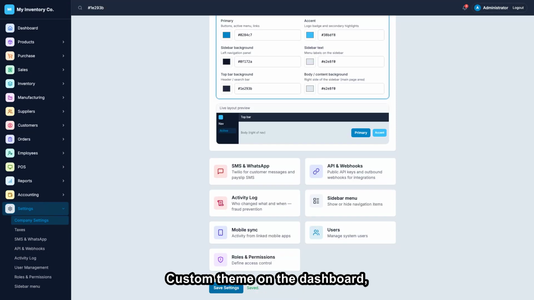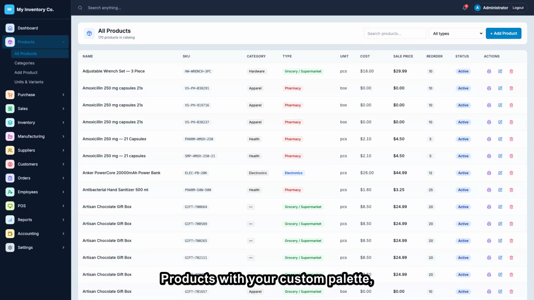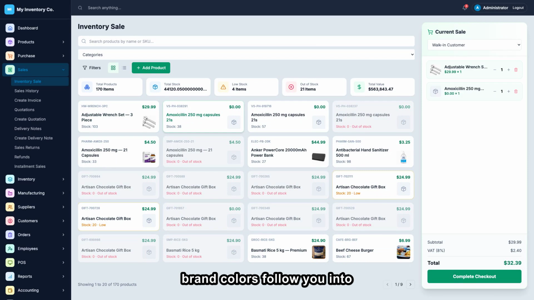Custom theme on the dashboard: logo badge and buttons in your colors. Products with your custom palette, every screen stays consistent. Sales with your custom palette, brand colors follow you into checkout.